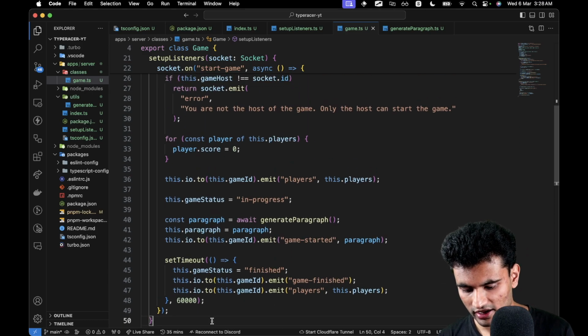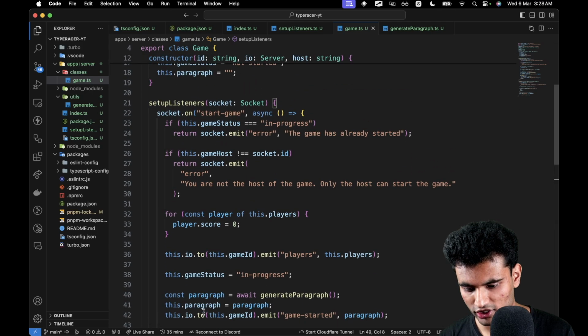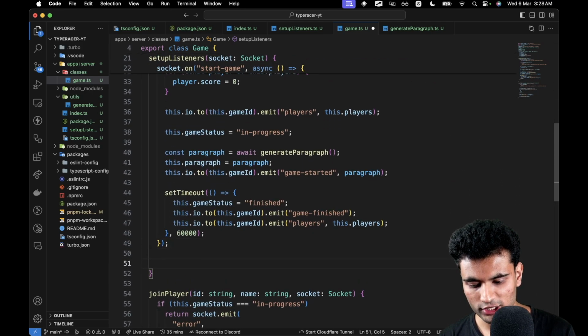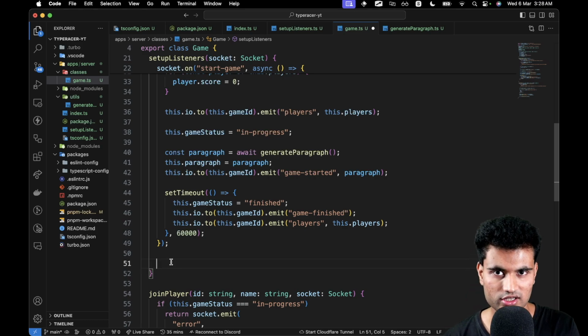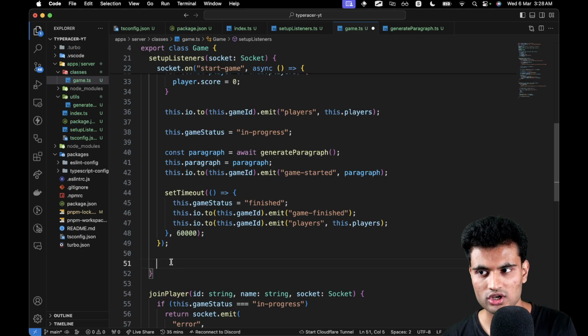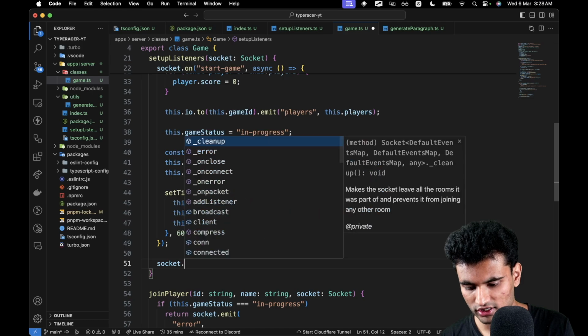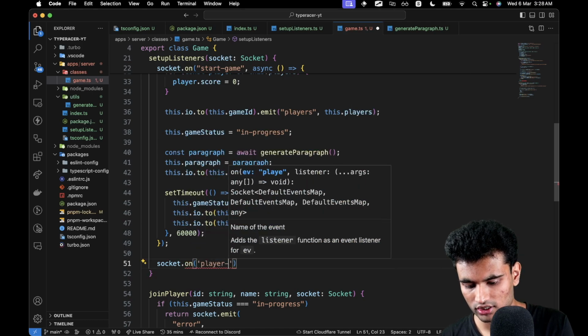So we have set one listener here, which is socket.on start game. We do not need to nest listeners here. We can simply create a new listener here. This is going to track the keystrokes. Whenever we get any keystrokes from the client, we are going to send an event, and we are going to track it here. So socket.on player typed.